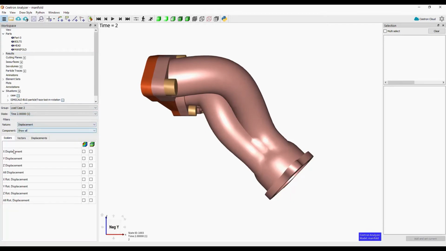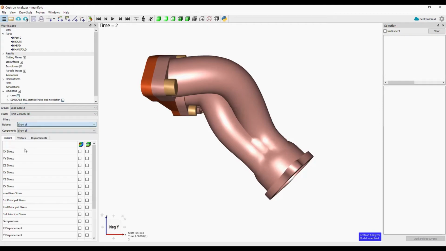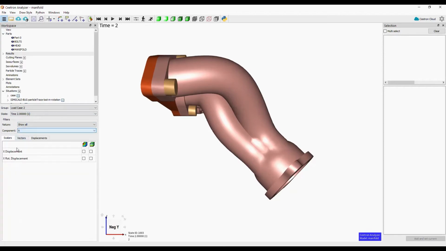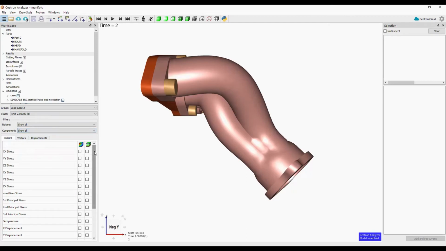Results can be filtered. First, by nature. Here we select displacement, for example, or stress to limit the list. The full list is recovered by selecting Show All in the Filter combo box. Filtering on components is also possible. Here we show all results that are X components or magnitudes. Show All brings us back to the full list.